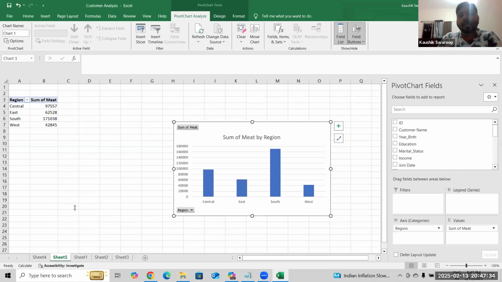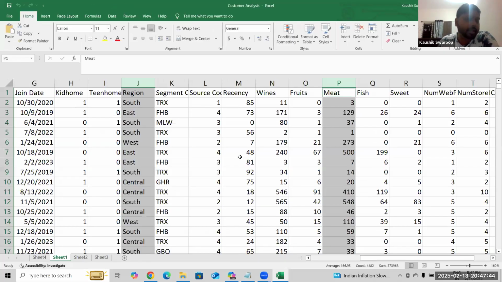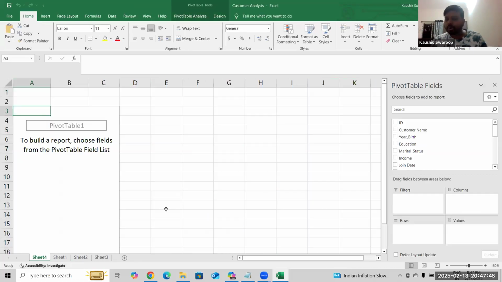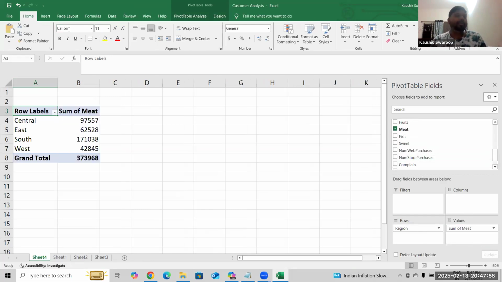But I'm going to tell you another way in which you can create this pivot chart, which would be much more helpful. Don't worry about what I did today, I'll give you a recap. So you just go to sheet 4, take this region column, drop the region on rows, and drop this meat on values. Now, if you have a look, we have this data here. The South region is spending $1,71,000 on meat. East is 62,000. Central is 97,000, and so on.